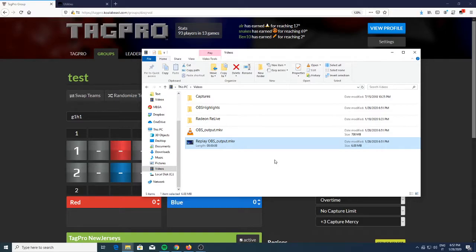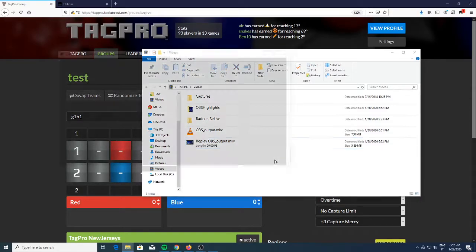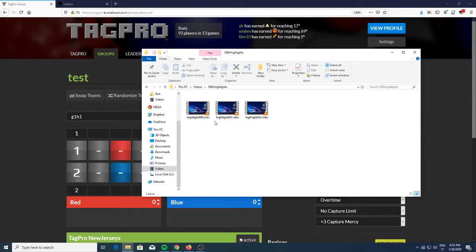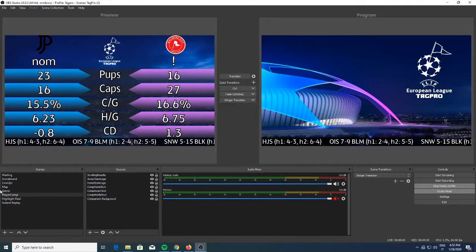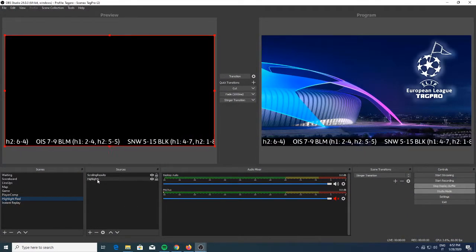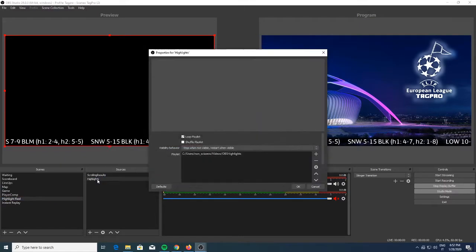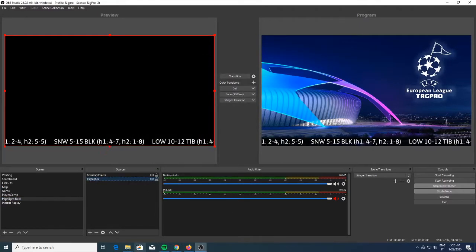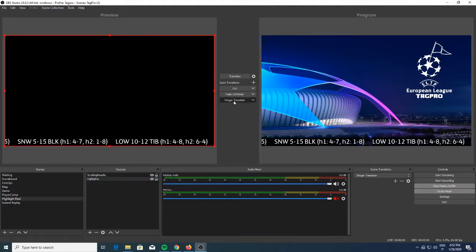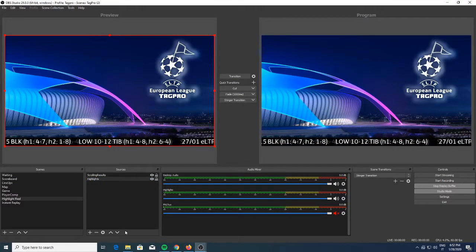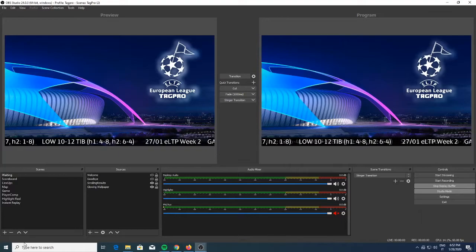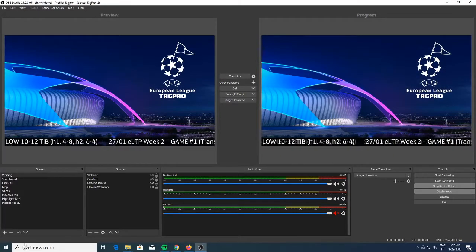So now, just for the purpose of this tutorial, I'll hit it a bunch of times. And now we see that we have stored these 3 highlights here. Now, if you want to display this, just go into the highlight reel scene, make sure to double click on highlights and hit OK, because sometimes it's not picking it up for some reason. And just hit the stinger transition, and now we will have the highlights going on.